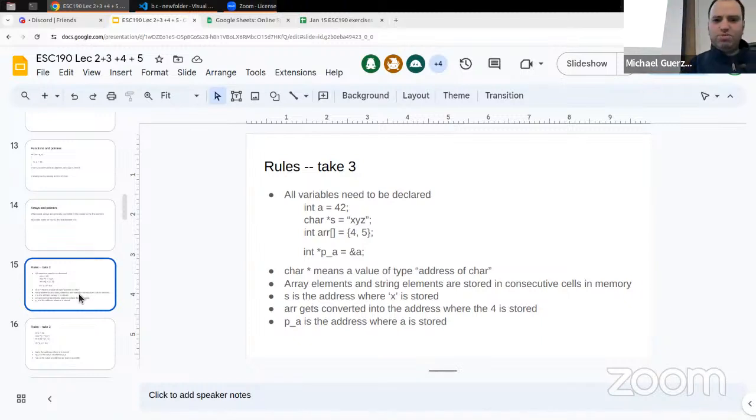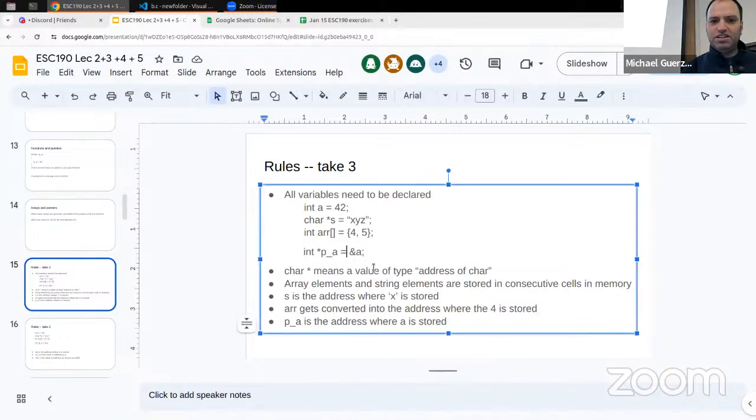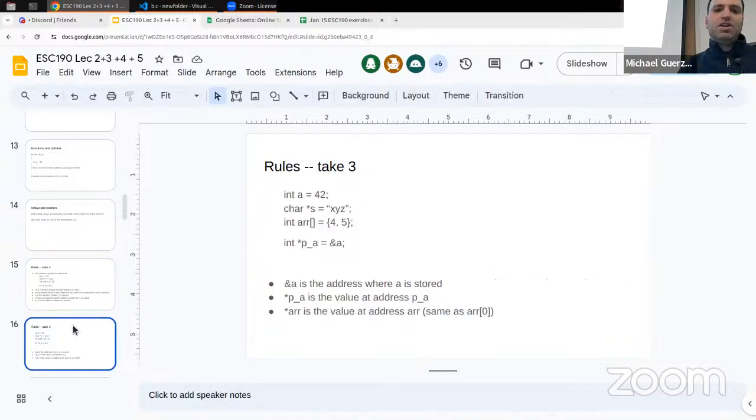Ampersand, I don't know, by the way, if everyone knows, the and sign is called an ampersand. So ampersand A means get me the address where you decided to store the variable A. And that matches up. The variable PA is able to store the address of A because it's of type int star, of type address of integer, or sometimes we say pointer to integer. So pointer and address, those are the same thing.